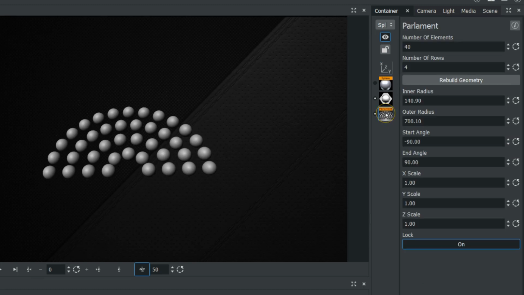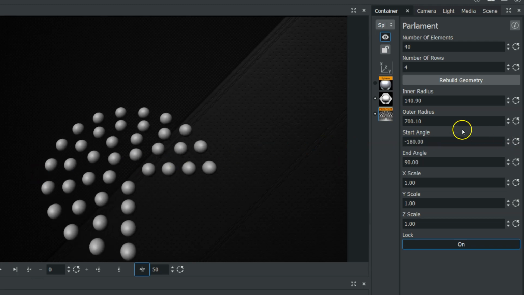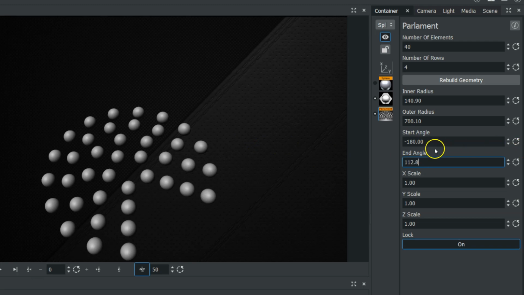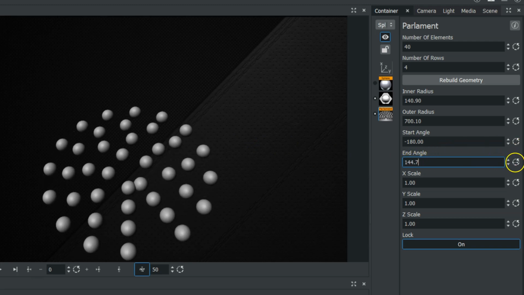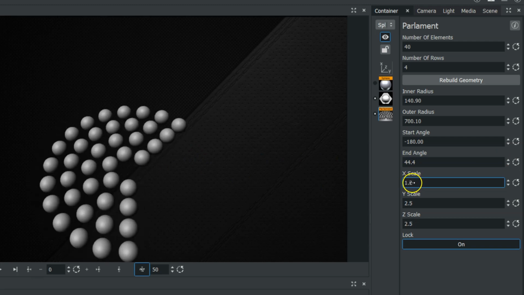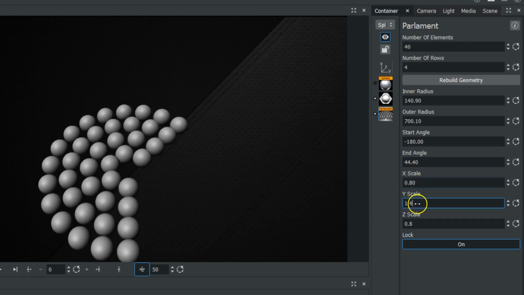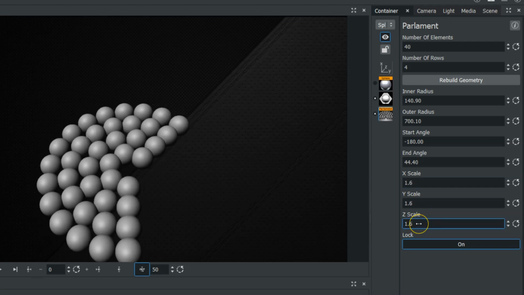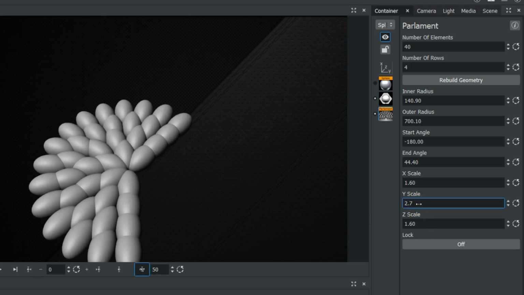And within the Parliament function, you also have your start angle here that you can adjust. So if you wanted to go all the way around, you could use the start and end angle and bring it fully around. You also have a scale X, so we can scale this on the X. You can scale it on the Y as well, and the Z. There's also a lock, so now when you scale these all together, it's going to go proportionately.